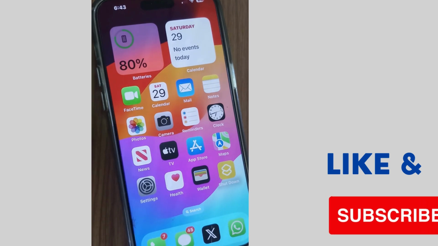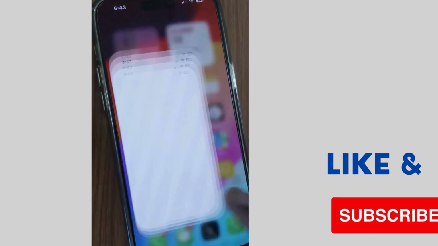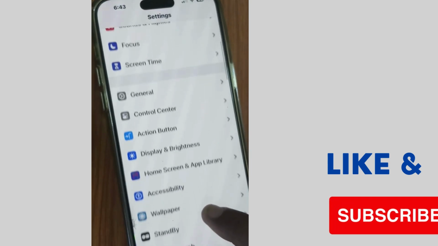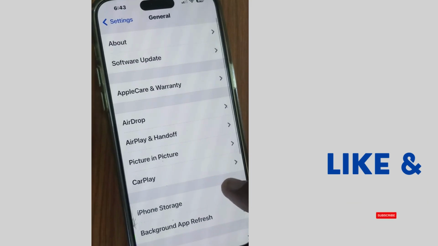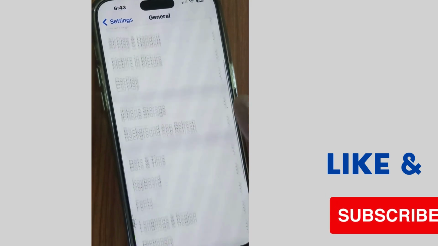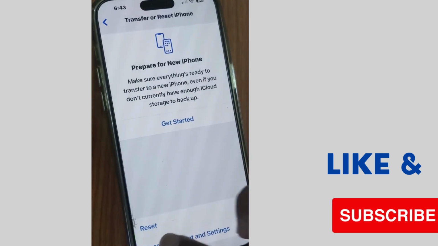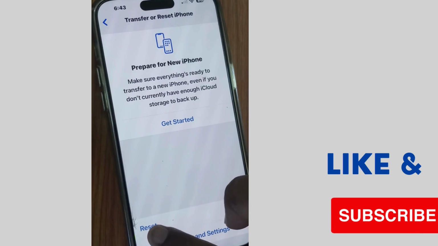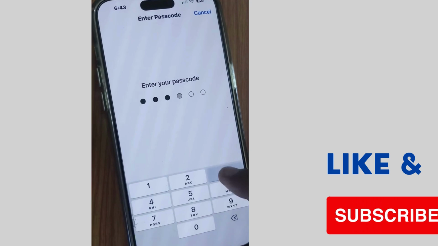The next workaround to fix this issue is again tap on Settings of your iPhone, scroll down and tap on General settings, and here scroll down and tap on Transfer or Reset iPhone. Tap on Reset again and choose Reset All Settings.